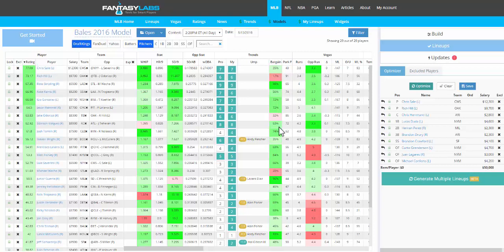The optimal can change throughout the day as we get new information. So as the lineup order changes in baseball, or there's a scratch in NBA or whatever, the optimal will change to adjust for that. One thing that I think is not a good idea is to just blindly click optimize and plug that lineup into DFS sites. And there's a few reasons for that.